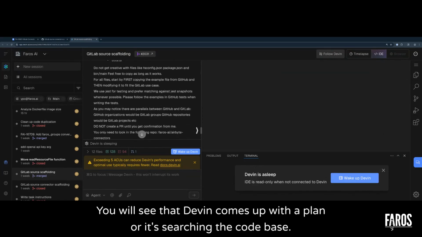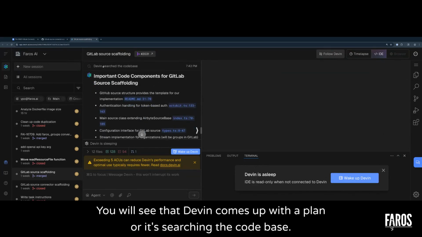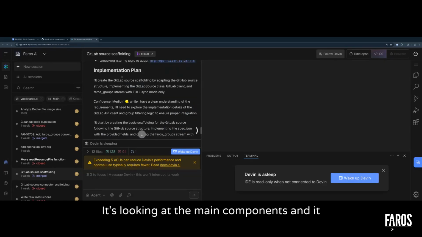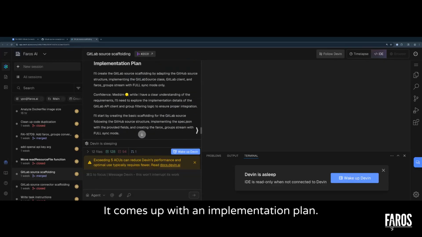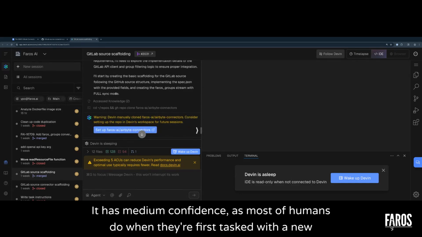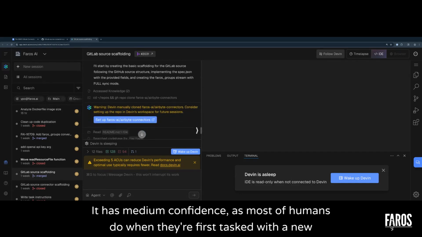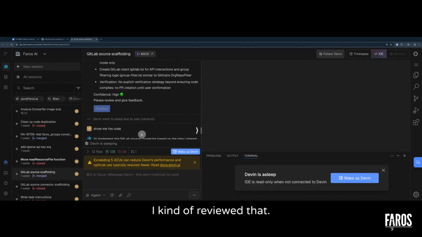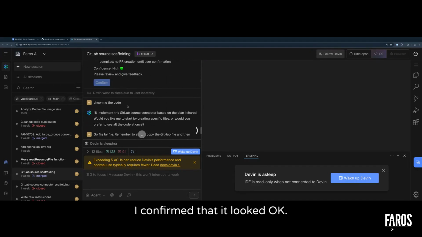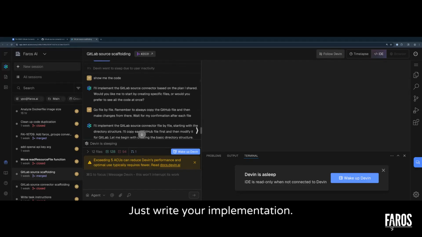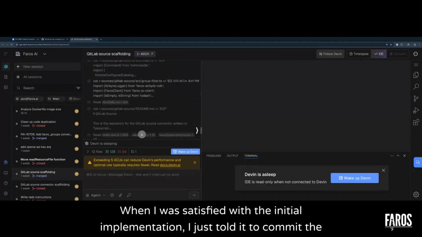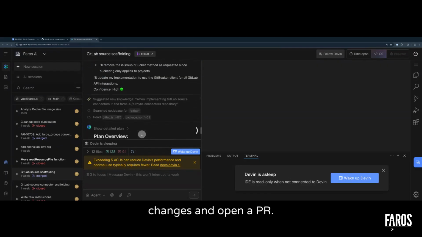You will see that Devin comes up with a plan, searching the code base. It's looking at the main components, and it comes up with an implementation plan. It has medium confidence, as most humans do when they're first tasked with a new project. I reviewed the plan and confirmed that it looked okay. Then I told him to show me the code, just write your implementation. When I was satisfied with the initial implementation, I told it to commit the changes and open a PR.